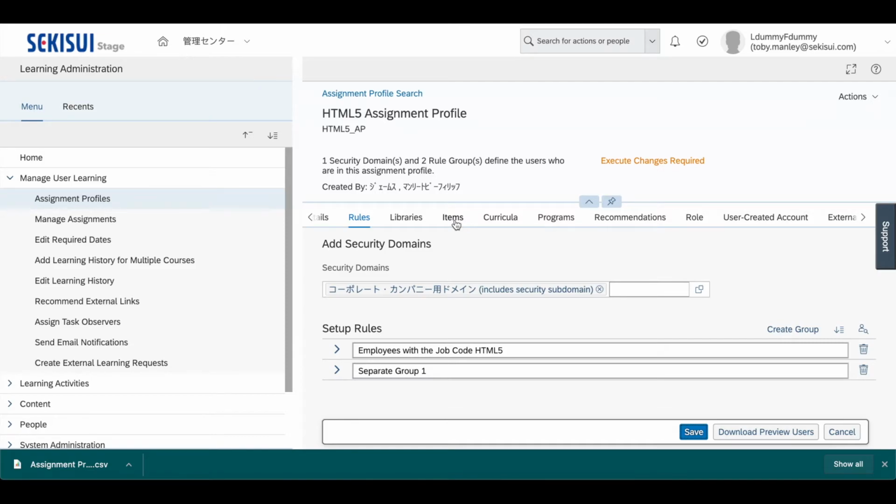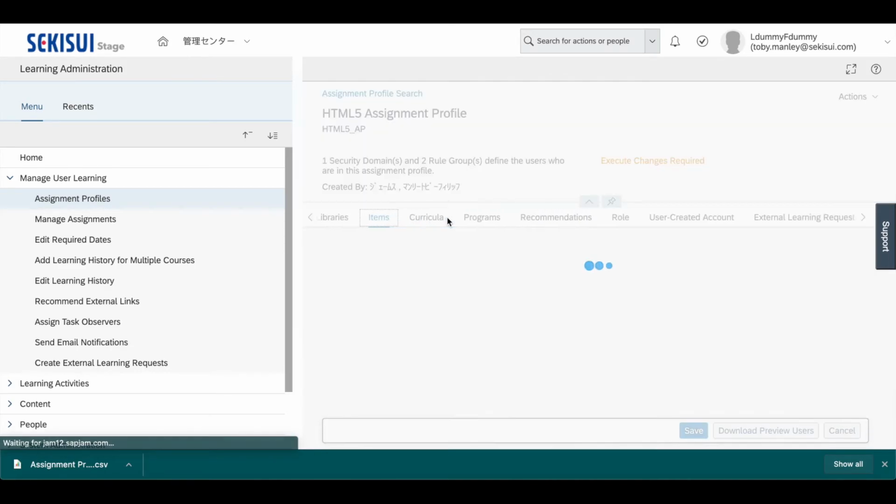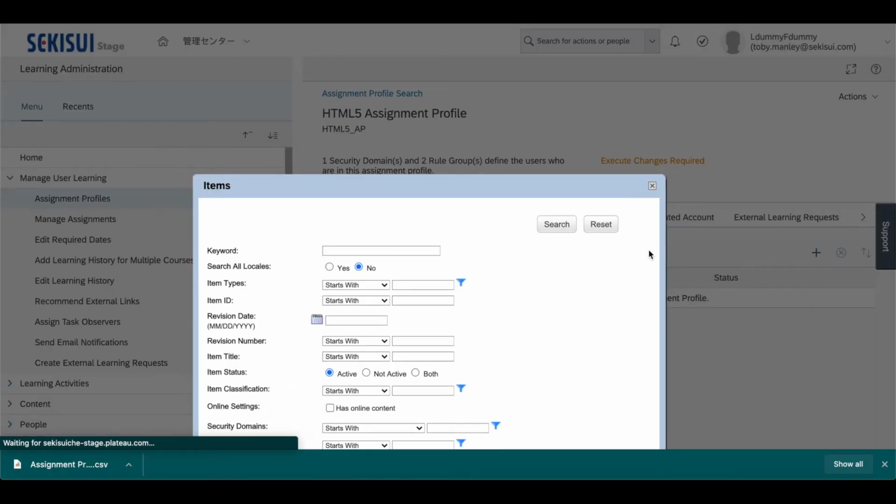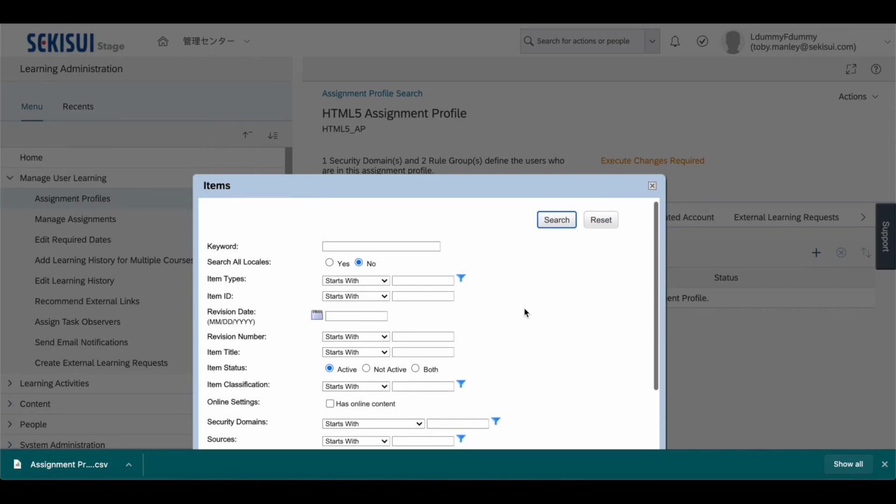Next, you need to add learning content to the assignment profile. You can do this by clicking any of the learning-related tabs at the top, such as Libraries, Items, or Curricula. As an example, click Items, and then select the plus button to search. Input the ID of the item we created in video number 2. Then select Search.